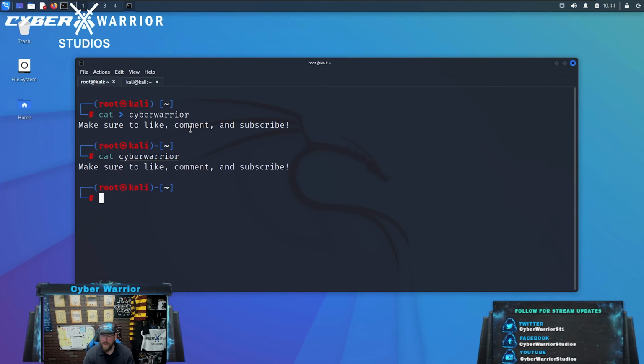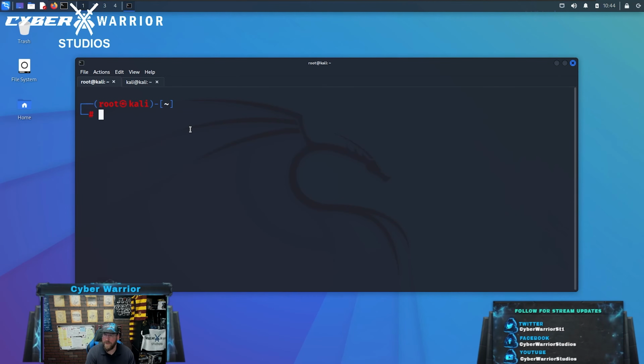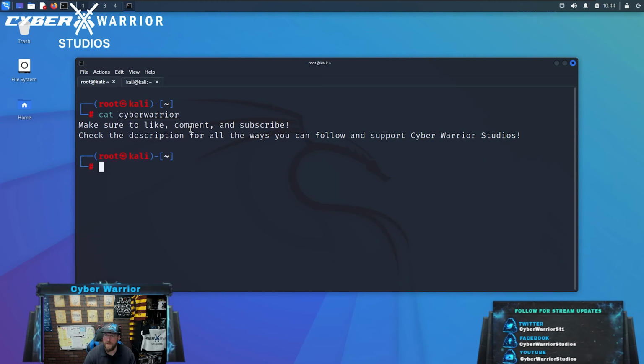All right. Now, what if I want to add to that file? Well, if I do cat and then the double greater sign, we're going to do cyberwarrior. We get the same thing. So we'll say, check the description for all the ways you can follow and support cyberwarrior studios. Enter, Control D. And then let's clear our screen. Cat cyberwarrior. Oh, too many R's. Hey, what do you know? So that double greater sign appended that text to the end of the file.